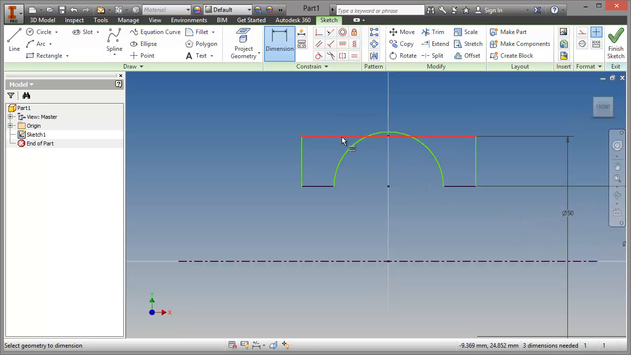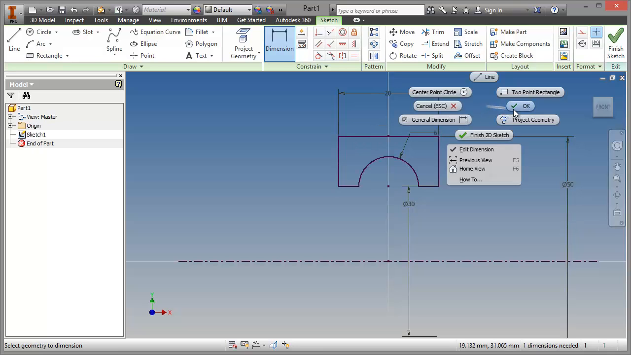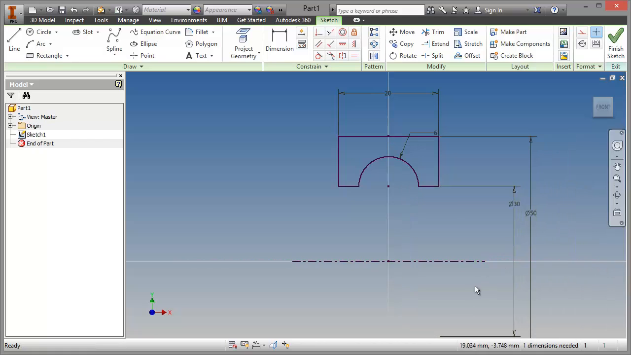We're going to set the width to 20, and now I just need to fix this circle to the radius of 6. Okay, so 1 dimension needed, and as we know that's the length of this line here, so essentially it's fully constrained. So now we're going to finish the sketch.